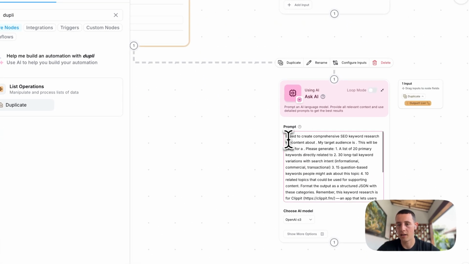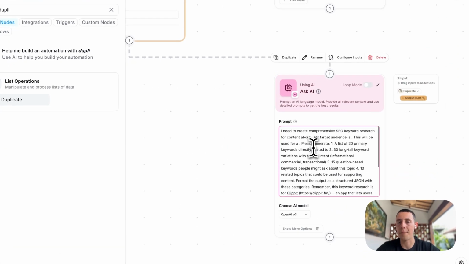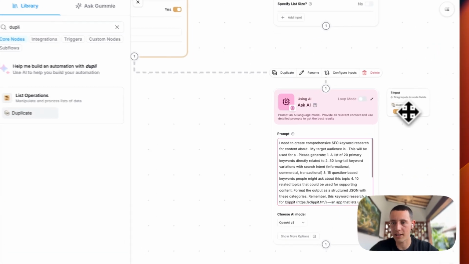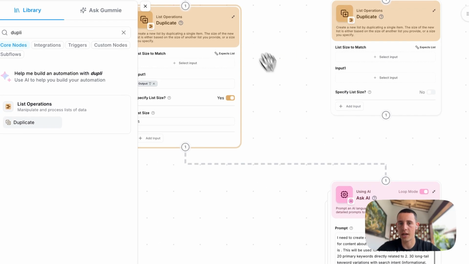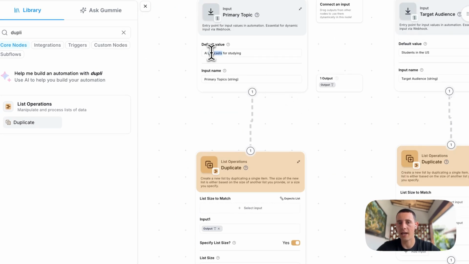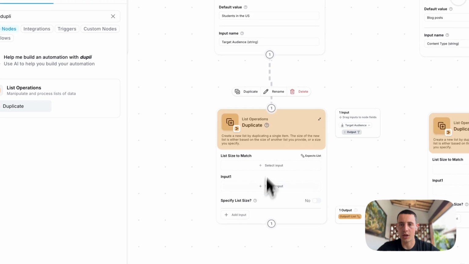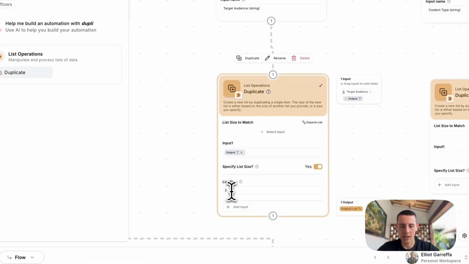So then when I have my prompt here, and it says, I need to create a comprehensive SEO research guide for the content about, that's when I want the primary topic to appear. So I know I can drag this output list and put it there specifically in the prompt. So that means it's going to draw the data that says AI podcasts for studying. So we're then going to do the same for target audience. So we're going to select the input. We're going to click that. That's going to be 5.